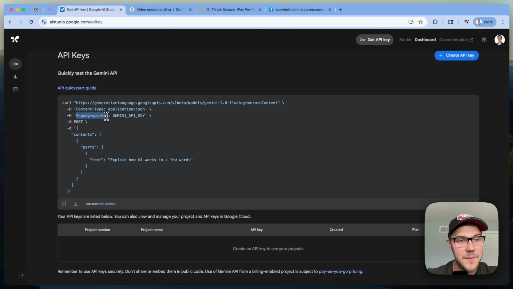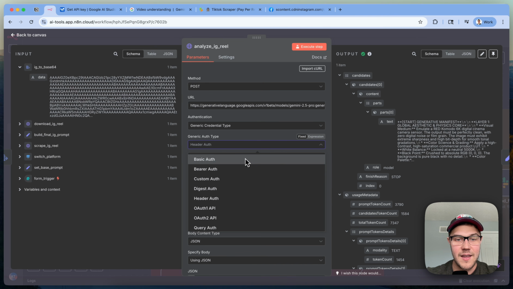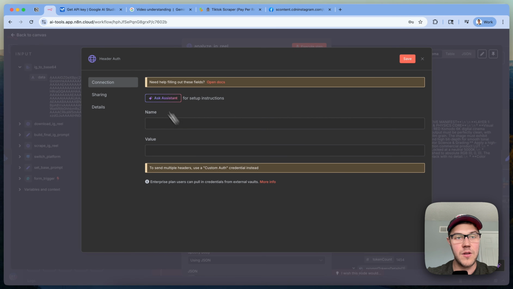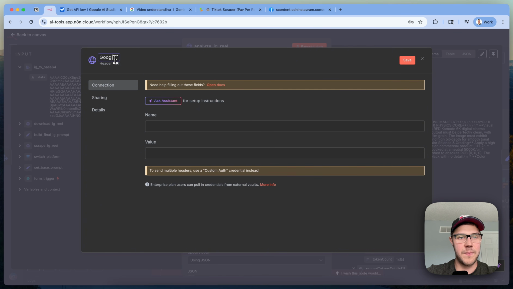So we'll copy this here, x-goog-api-key. That's the value we want for the name of the header. And finally, after we have the header set here, we can create a new credential and call it Google Gemini API.